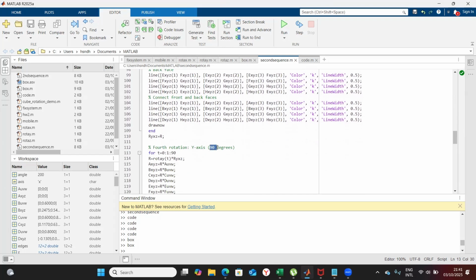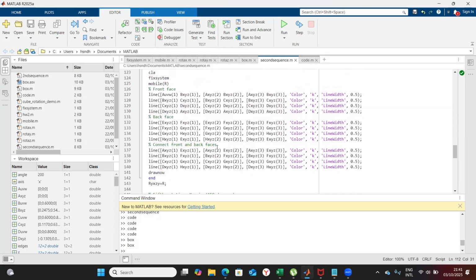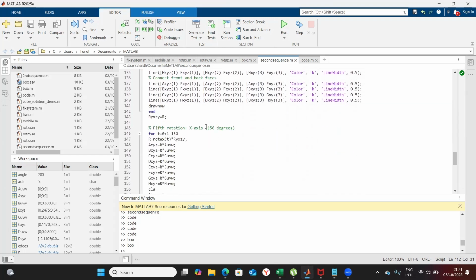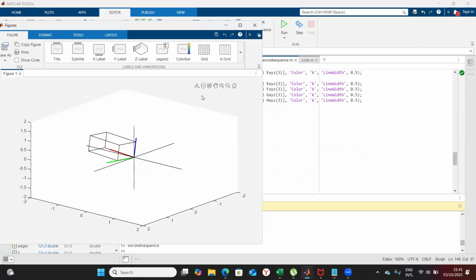And here I also have 90 degrees for Y-axis. And also at the end, we have 150 degrees for X-axis. Let's run the code and see the same final position. And that's the final position, exactly the same thing as happened with the original code.